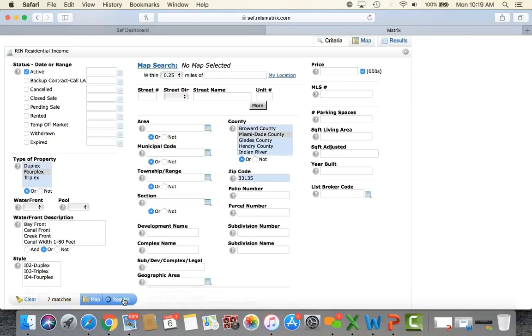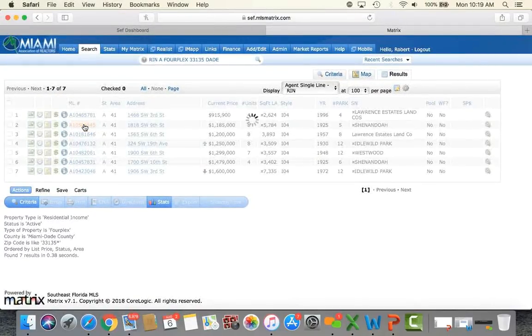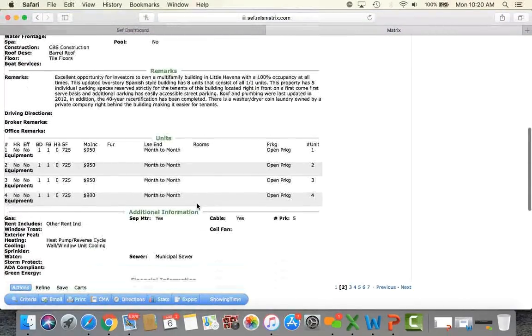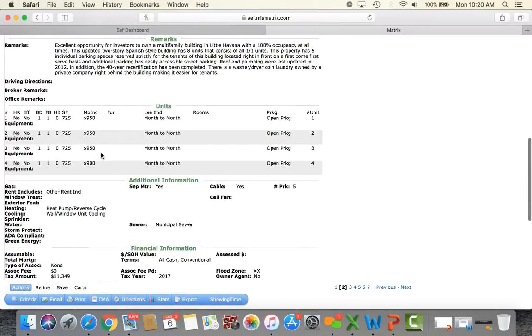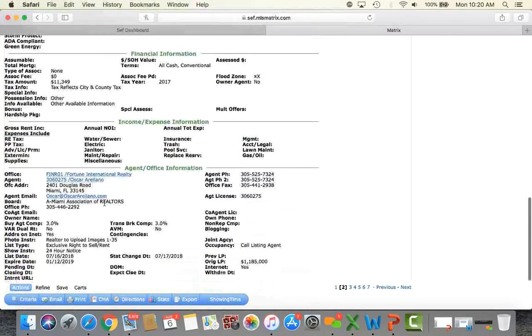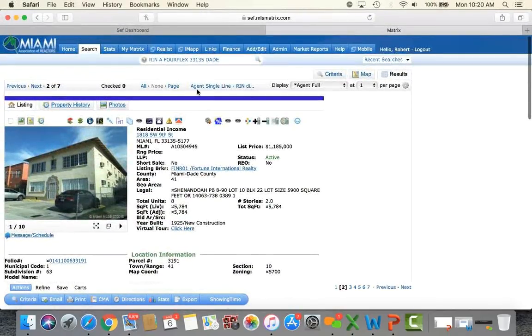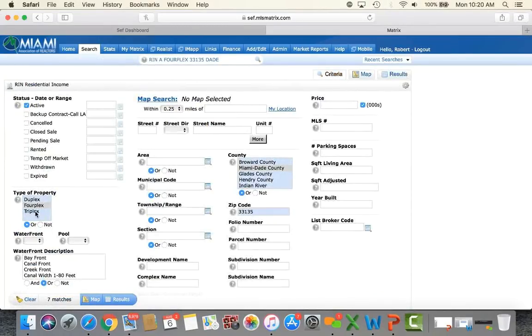When we click on results, it'll show you the different fourplexes in 33135. When we select, you should be able to see that these are not commercial. They're fourplexes, and this here shows you that each is rented for $950. So it gives you more of an idea on the income of the property. So remember that the residential income is going to be for your duplex, triplex, and fourplexes.